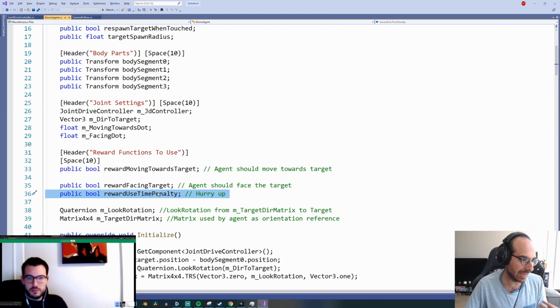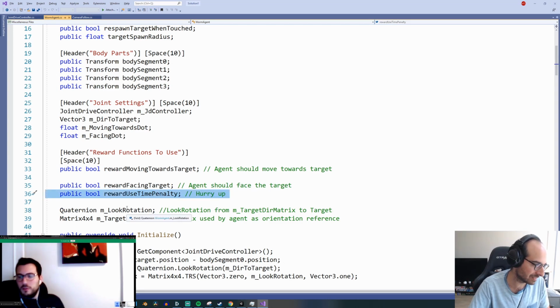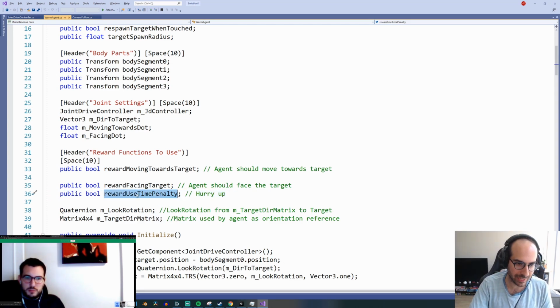But that means if you as a game designer want to encourage your agents to actually be good at killing, then you want to punish them for the amount of time that they take for doing nothing, and that's where this reward penalty became a staple in reinforcement learning algorithms.